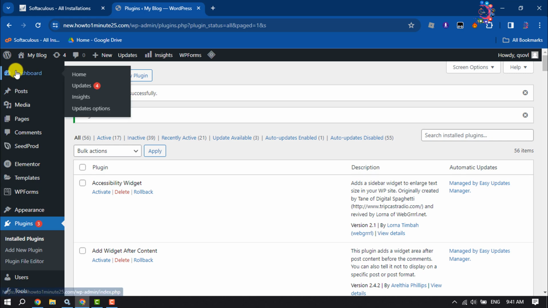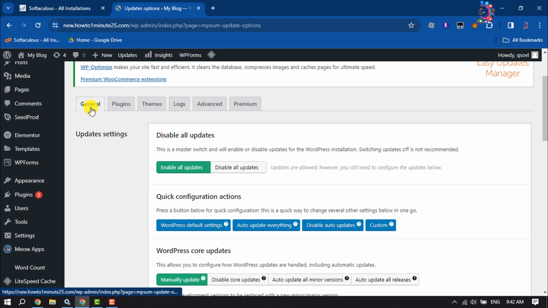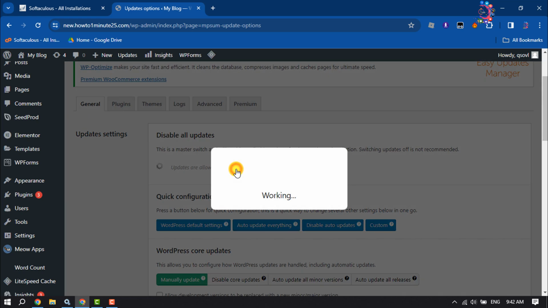Once done, hover over Dashboard and click on the Updates option. And here select the General tab, and to disable all updates like WordPress version, themes, and plugins, you have to select here: Disable all updates.